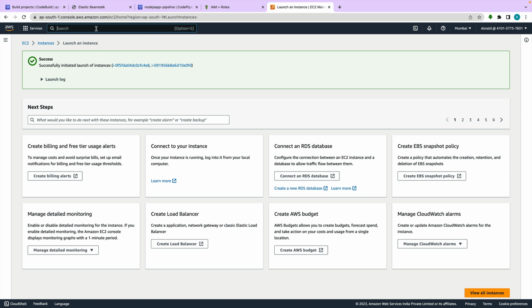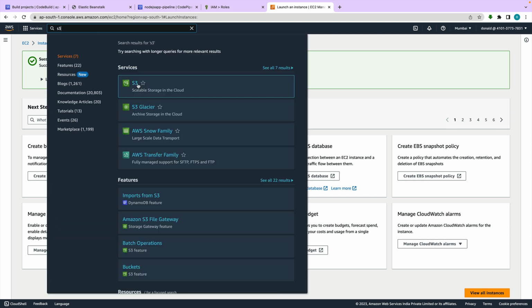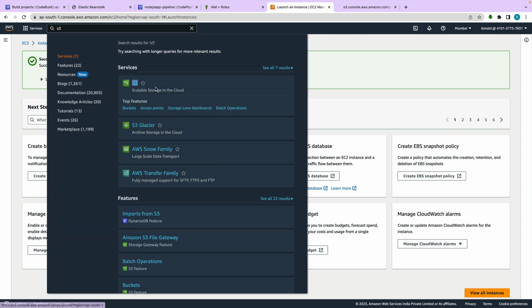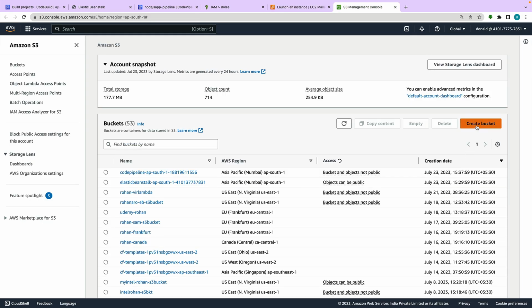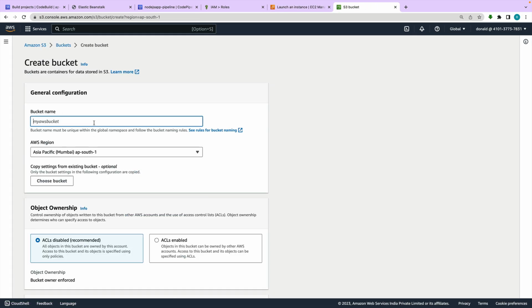The next thing I'll do is go to S3 and create a bucket inside the same region where my CodeDeploy would be configured, which is Mumbai. So I click on create bucket. I name it, for example, CodeDeploy S3 bucket. You can put a unique name. Let's put Mumbai at the end as a suffix. All right, so codedeploy-s3-bucket-mumbai.